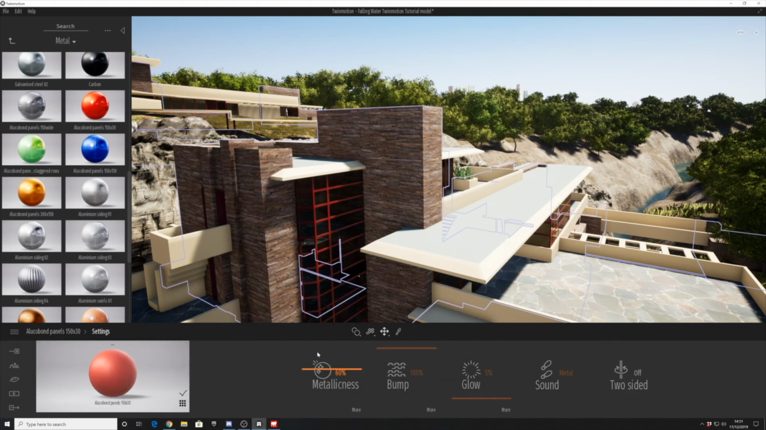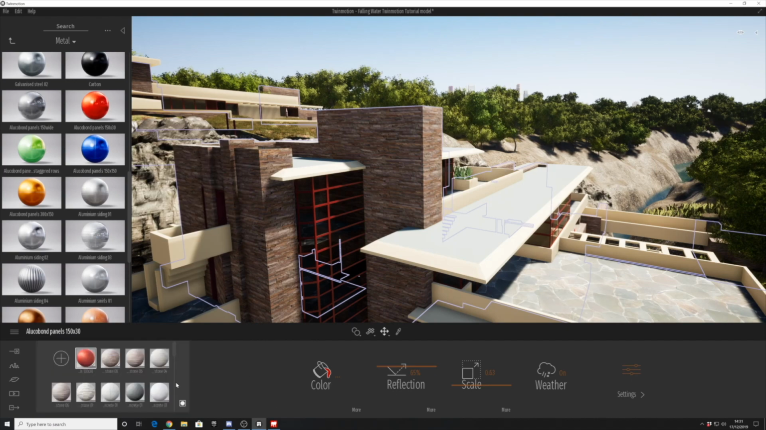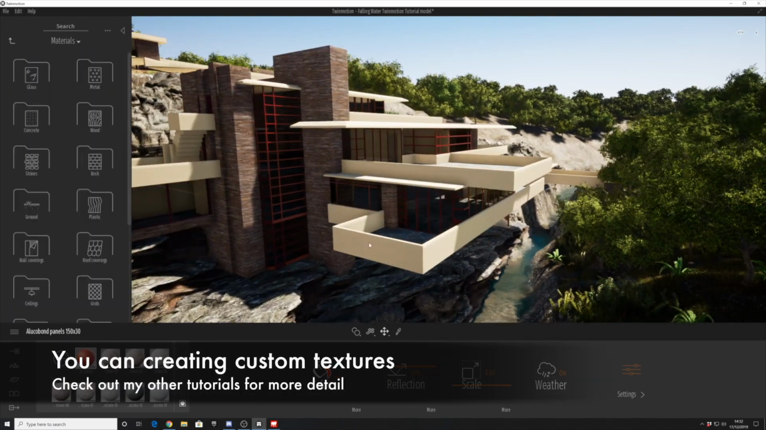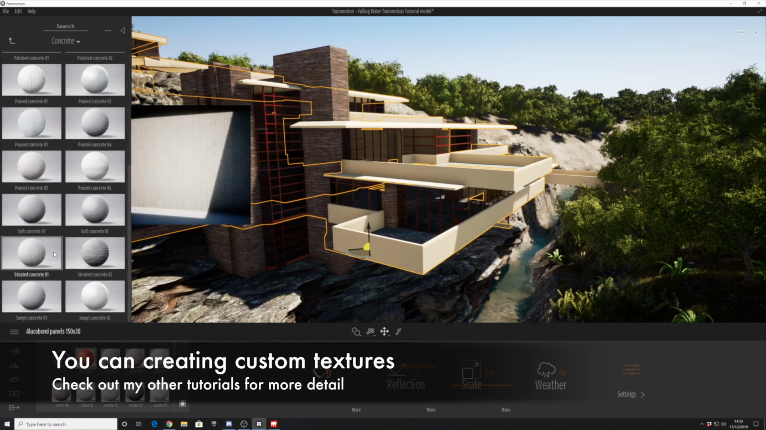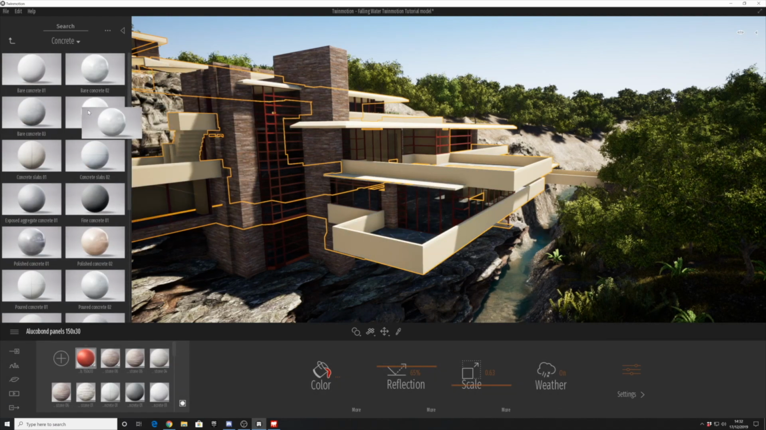Now it's quite simple and straightforward if you do need to actually make your own custom textures as well, and if you look at some of my other tutorial videos we'll show you how to do that.